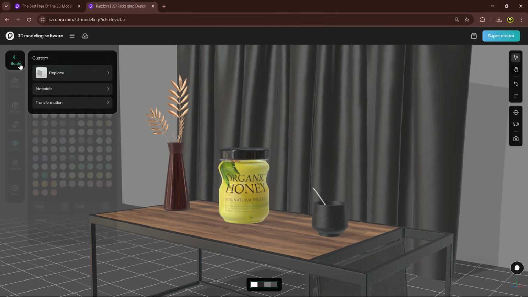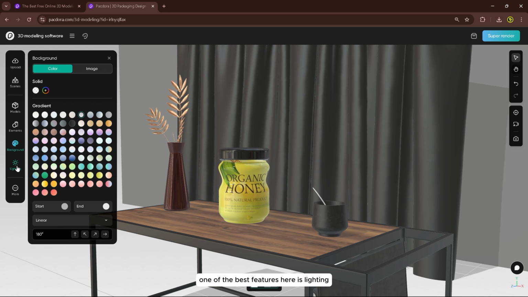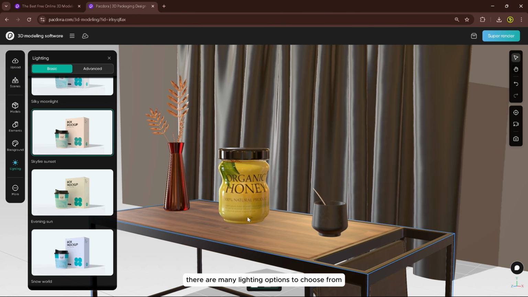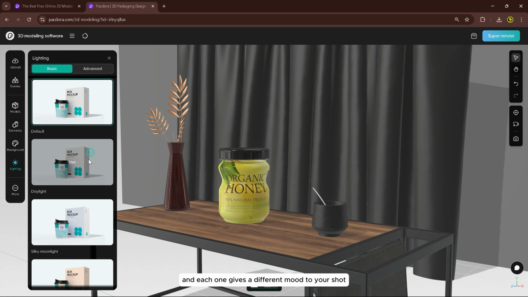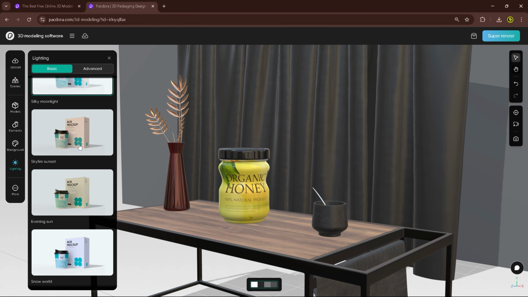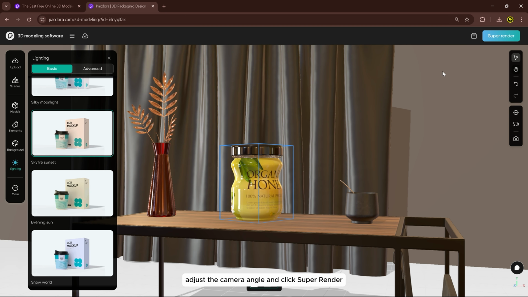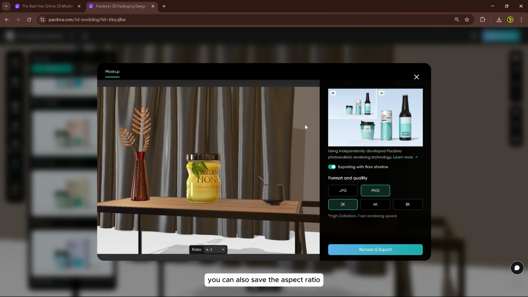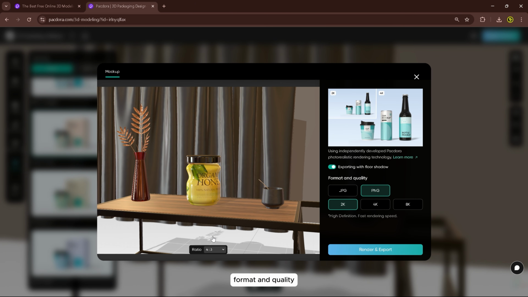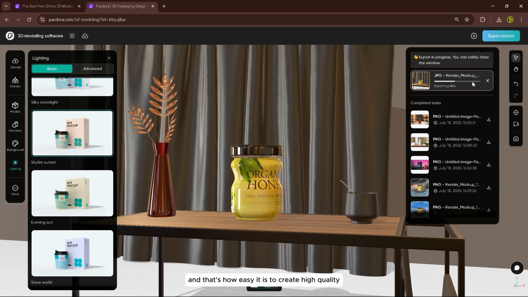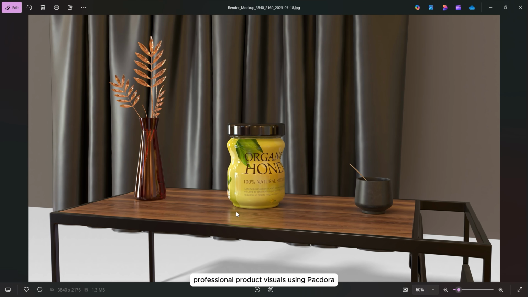One of the best features here is lighting. There are many lighting options to choose from, and each one gives a different mood to your shot. Once everything looks perfect, adjust the camera angle and click Super Render. You can also set the aspect ratio, format and quality. Finally click Render and Export, and that's it. And that's how easy it is to create high quality professional product visuals using Pacdora.